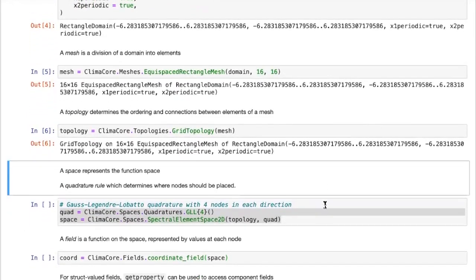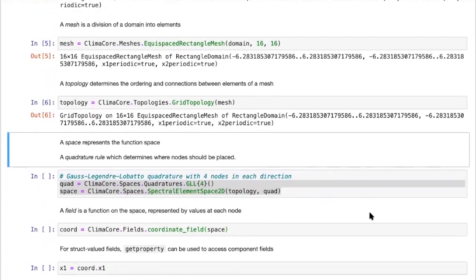And from that, finally, we get to a space. So a space represents the function space which we're discretizing. So in this case, the key ingredients here are the topology as well as a quadrature rule, which determines where to place the individual nodes within that element. So here we're using Gauss-Lobatto-Legendre quadrature, which uses 4 nodes in each direction, so 16 nodes per element.